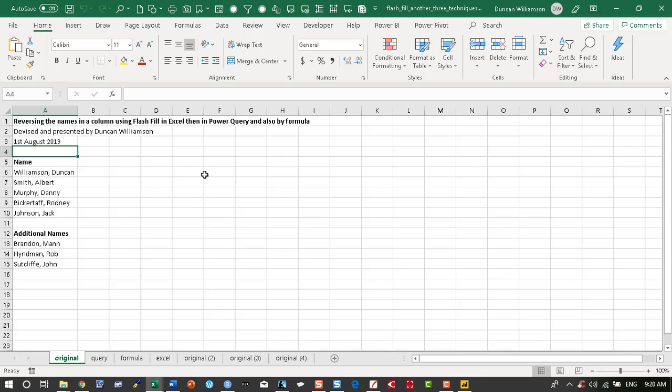This is a very simple exercise in proving that flash fill has several facets, the most important of which is flash fill itself. So I'm going to show you how to reverse the names in the column. Look in column A, where we've got Williamson, Duncan, Smith, Albert, and so on. The first 5 names are in that order. I've then got additional names which I'll come to at the end of each of these sections in this presentation. So we're going to reverse the names in the column using flash fill in Excel, in Power Query, and also by formula, actually not in that order.